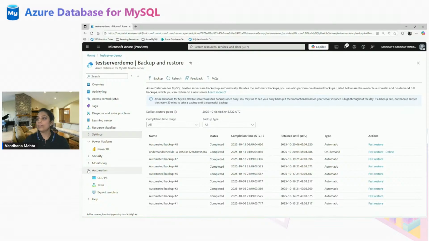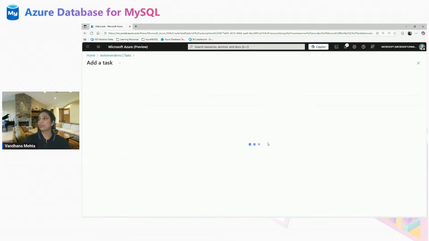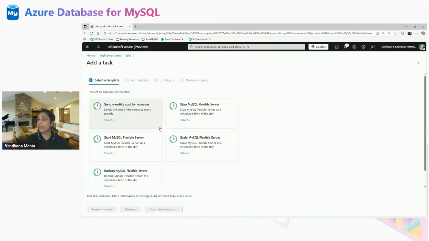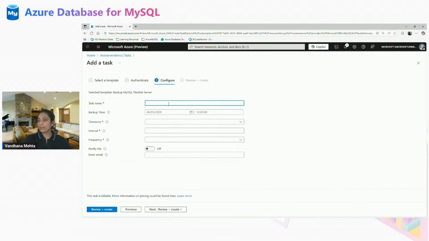Next, let's look at the automation task, which will help you automate the triggering of on-demand backup, allowing you to not take it manually. So here you have to just select the pre-available template and make all the connection authorization, filling the required details for the task name, backup time, a date and time that you can specify here. Then you can pick the time zone based on your requirement and specify an interval, say 2, and specify a frequency at which you want the backup to be triggered.